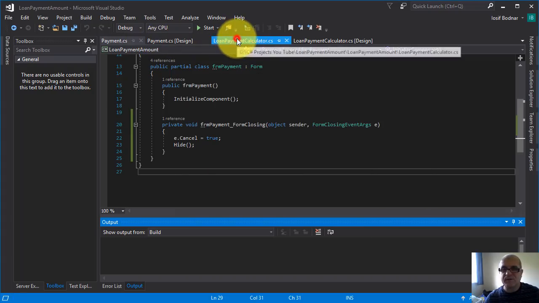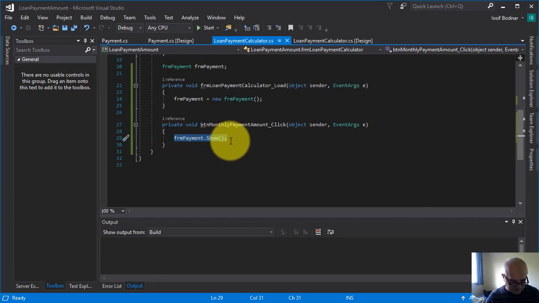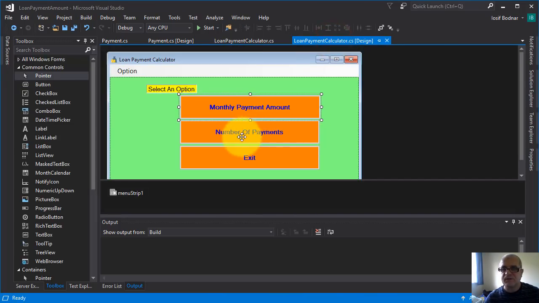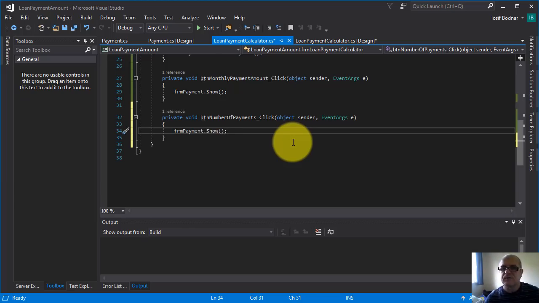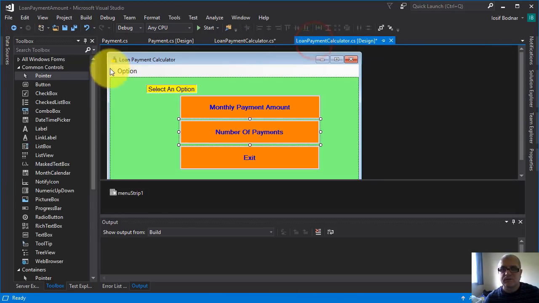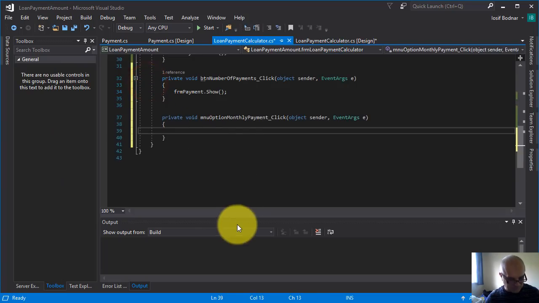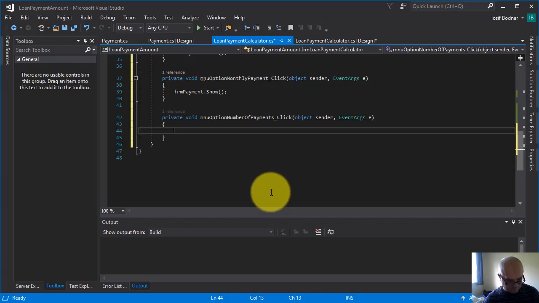I'm going to go back here, and I'm going to copy and paste this line of code for the other options. Okay, for this option, number of payments. Here you go. The same for these options with regard to this menu, monthly payment and number of payments.